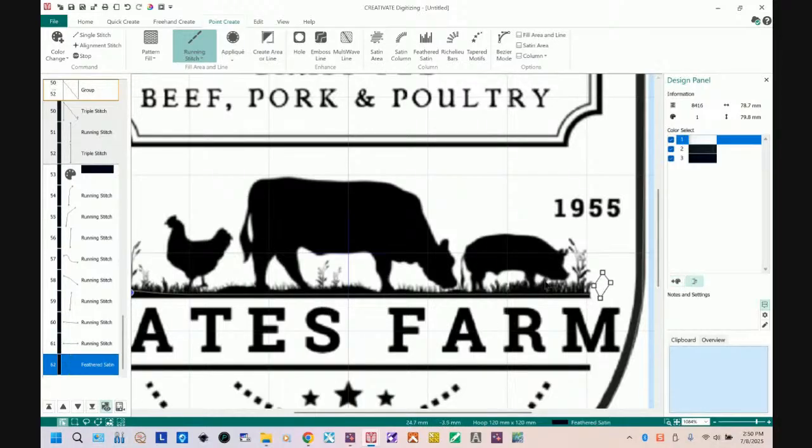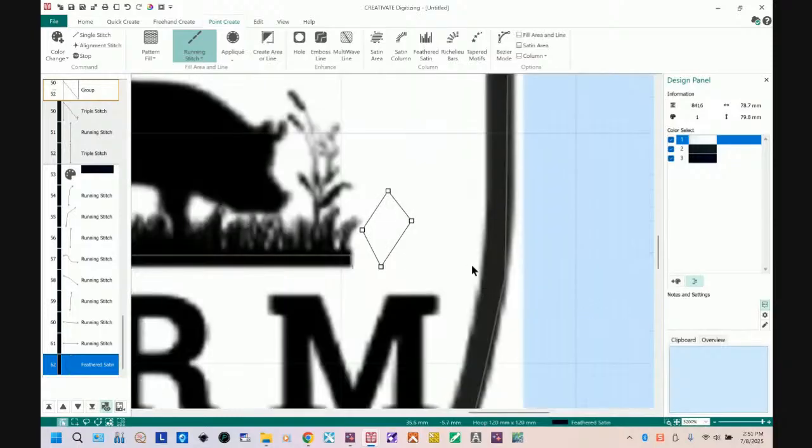select this feathered satin, and I can choose, if I zoom in enough, its start point, and I can connect it, or I can use a really cool tool, and that one is in Point Create, and it's called a single stitch. And single stitch is great for the first point: the previous object will automatically select itself.